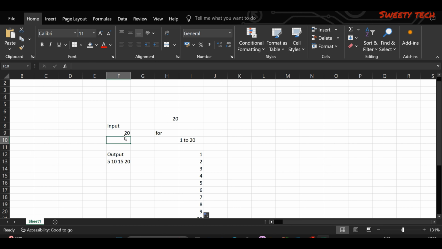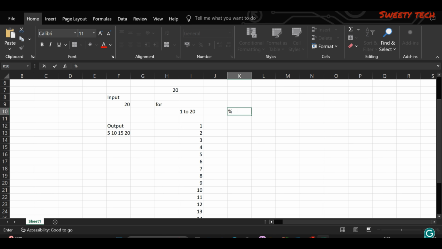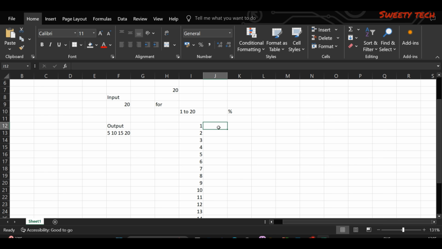Here they are giving 20 as an input, so we need to iterate from 1 to 20, and then we need to check whether each number is a multiple of 5 or not. For finding a remainder we need to use the modulo symbol. If you don't know this modulo symbol, then I recommend you watch my previous video where I explain number crunching. I will put a link below in the description.